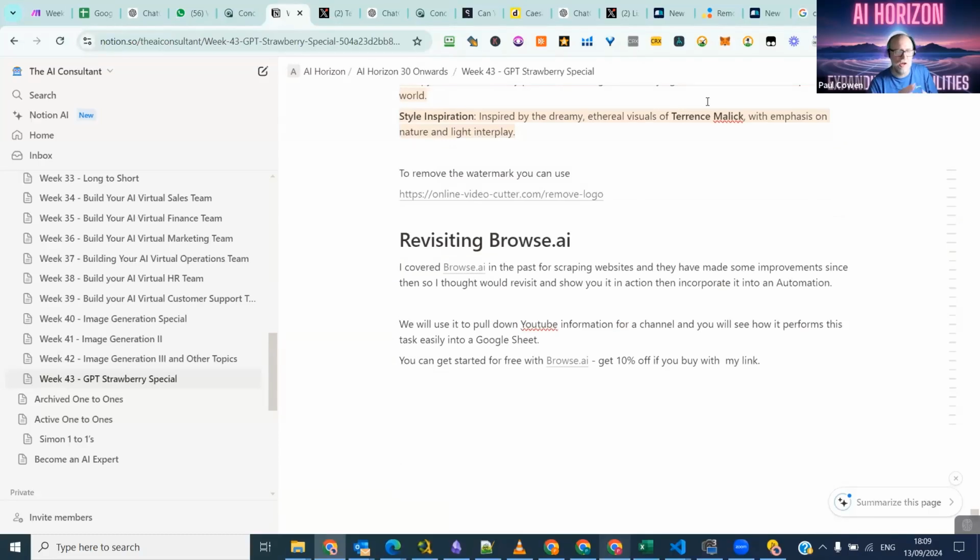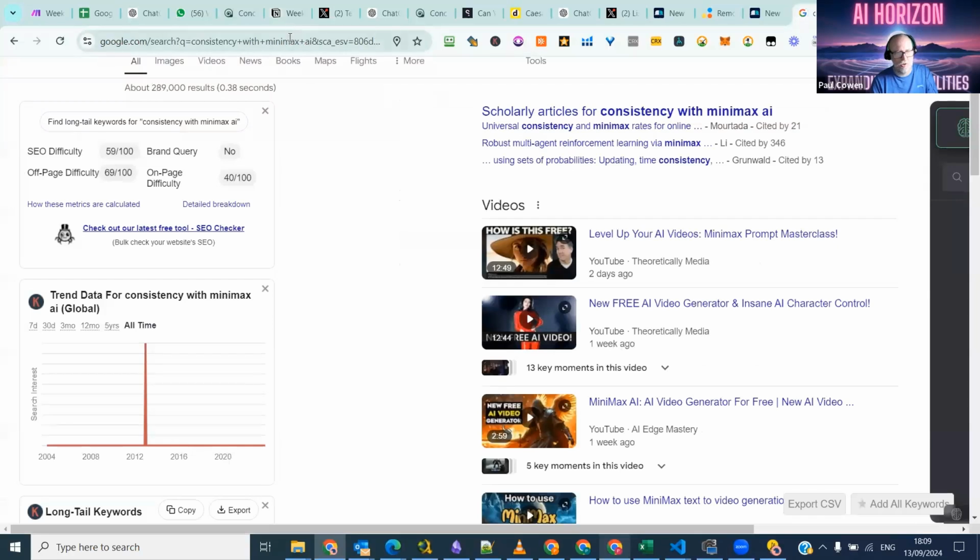I have covered Browse.ai in the past, but it's been a while and they've made some quite significant improvements. I'm just going to show you how we can use it to download some information.